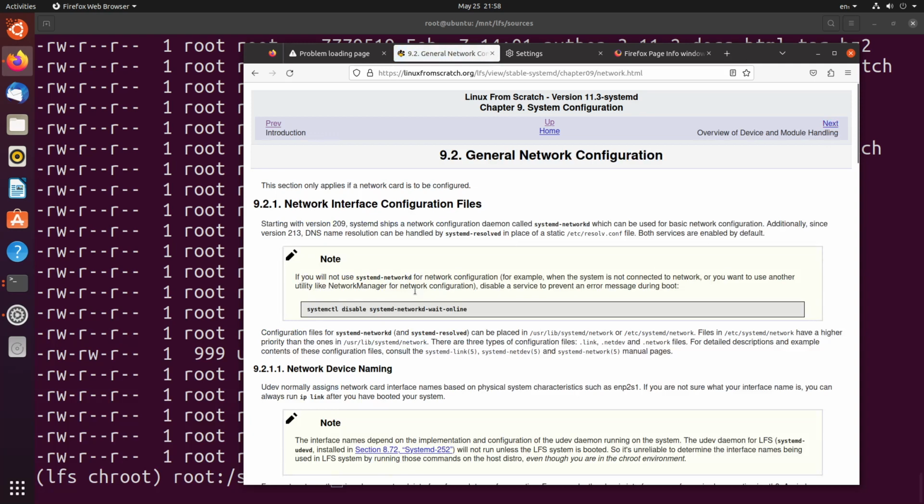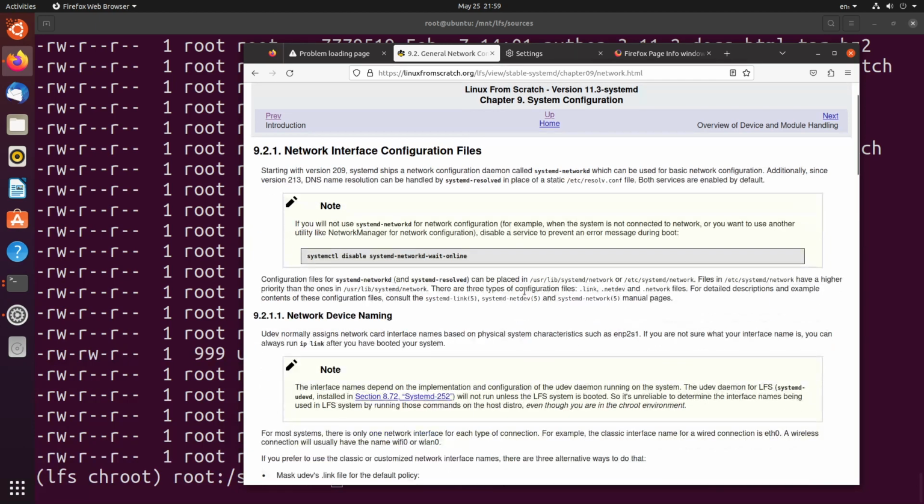So, first things first, network interface configuration. What this is saying is, if you will not use systemd-networkd for network configuration, execute this command. For example, if you're going to use Network Manager, remove this, and then it will disable a service to prevent an error message in boot.